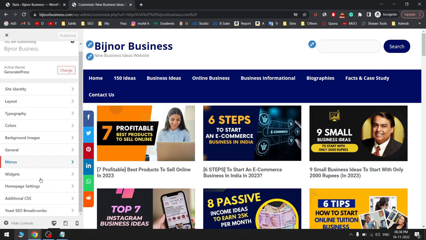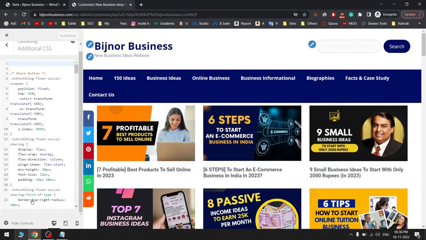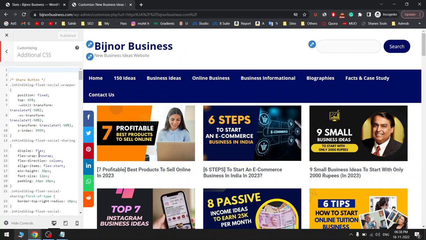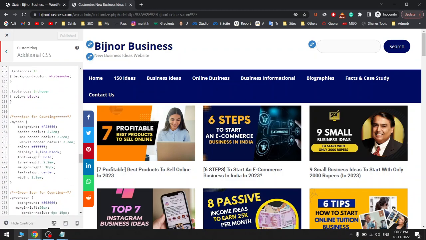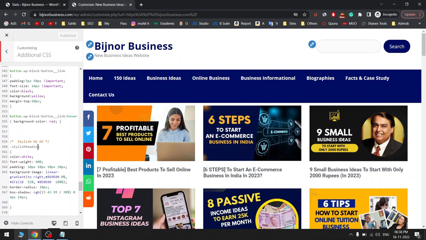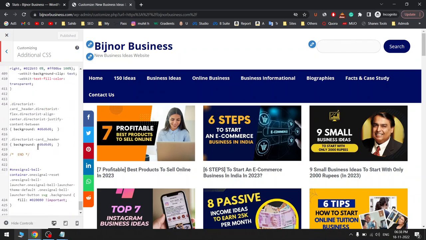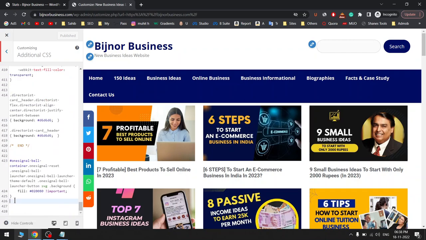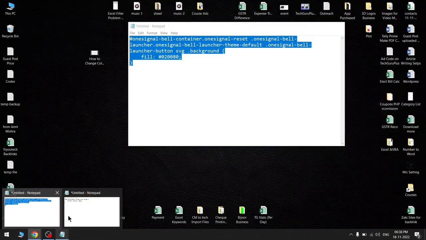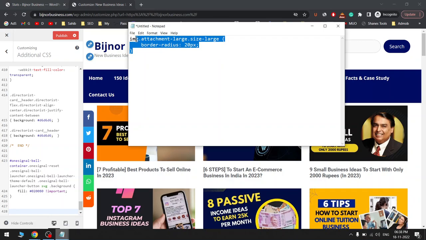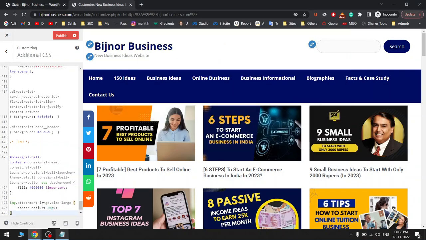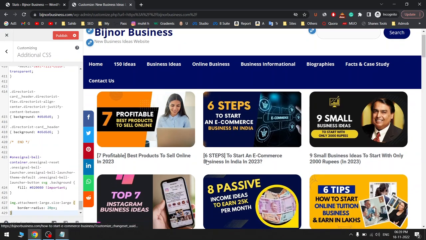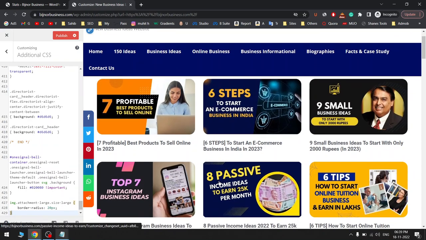Here is an option called additional CSS. Click on it and scroll down, because I have entered a lot of CSS coding here. In the last, I will enter this code, and this is my code to radius the border of images. Paste it here and your border will be radius, you can see here.